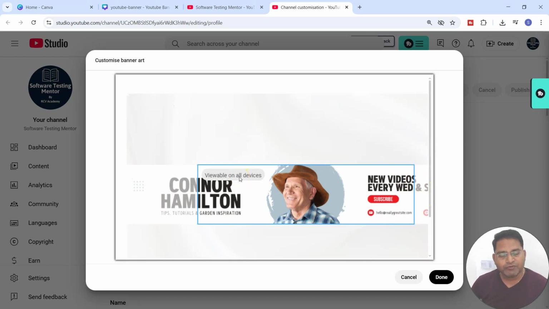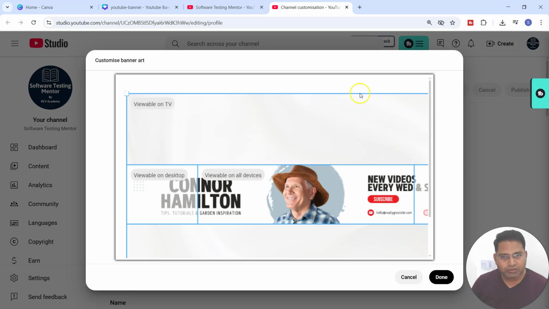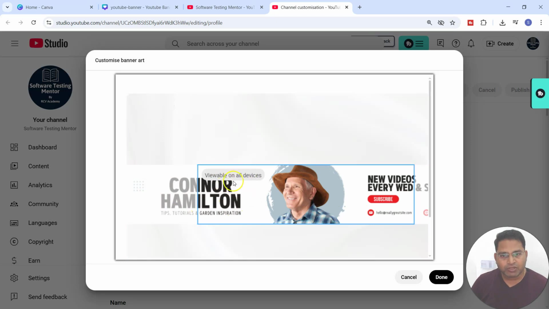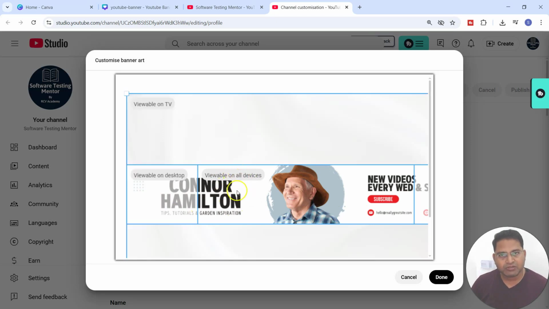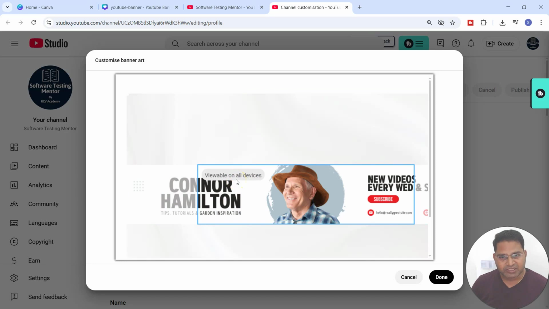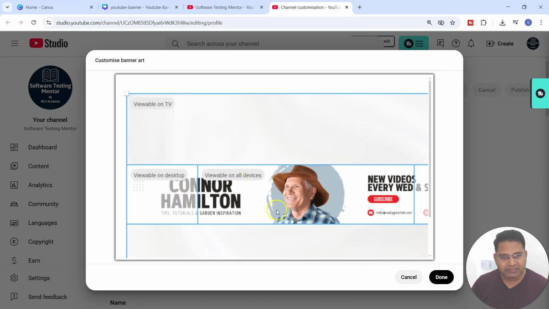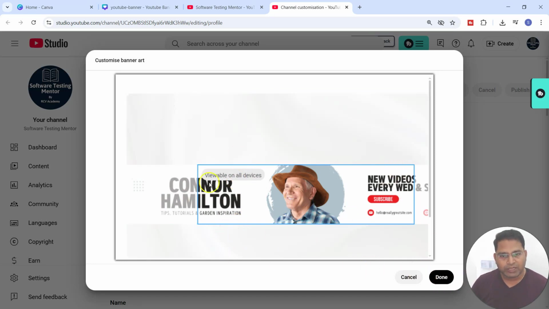So this is what will be viewed on the mobile phone, and this is what you don't want. If we talk about the full view on TV, this is the full view that will be appearing on the TV. So within TV and within desktop, this is fine. But if we talk about the mobile, this is not good from the mobile perspective. If I go ahead and say done and save it, it won't be visible very well on the mobile.